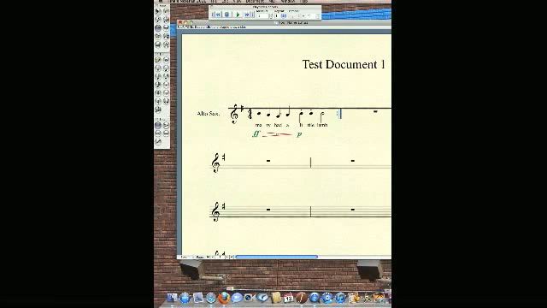If I wanted the whole measure to be slurred, I double click and hold on the second click, pull the slur to whichever note I want it to be attached to, and release. Then I can go back and hit play and listen. And that is how you add a slur in Finale.